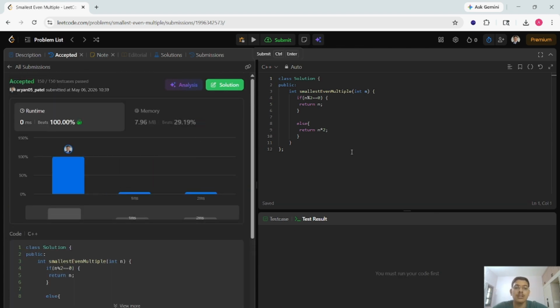So let us also discuss the time and space complexity for this solution. Since no loop is involved and no iteration is done, the time complexity for this solution will always be order of 1. And since we haven't created any variable that is getting changed or updated, the space complexity will also be the same, that is order of 1.